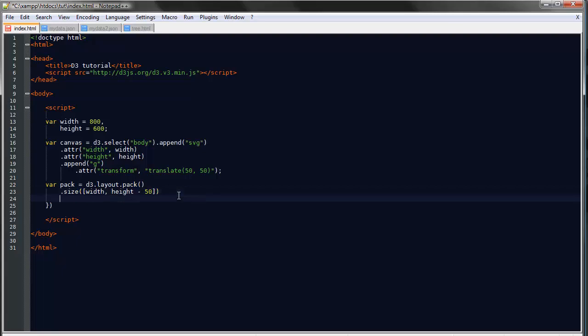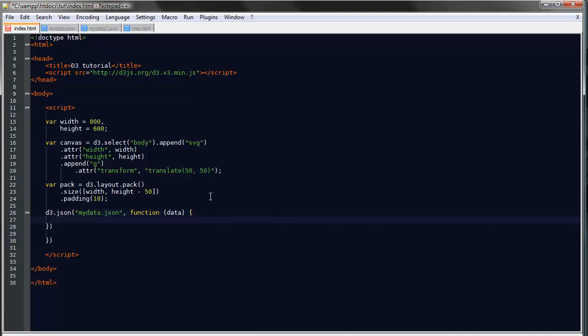Just make some room here. Also, we'll give each circle a padding of 10 pixels, and this is a method provided to us by the pack layout. Right, okay, so let's load up some data. We'll load our data.json file and set up our callback function.